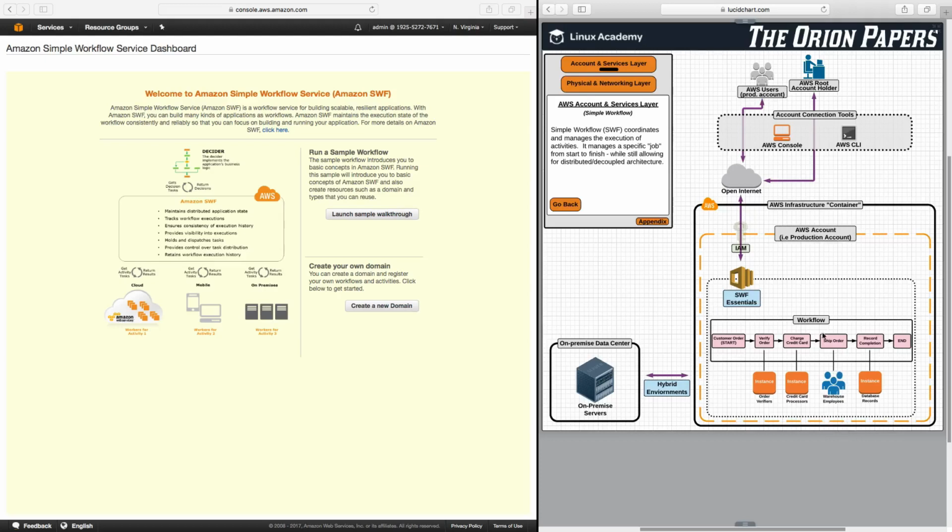So it's important to understand that a workflow is basically a job that is followed from start to finish, and it follows a specific sequence of steps. So here's an example of a workflow for processing an e-commerce order. So when the order comes in, the workflow or the decider will decide what the first activity will be. So in this particular example, the first activity would be to verify the order.